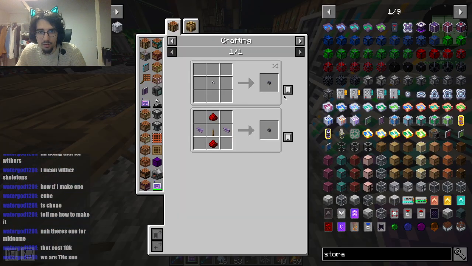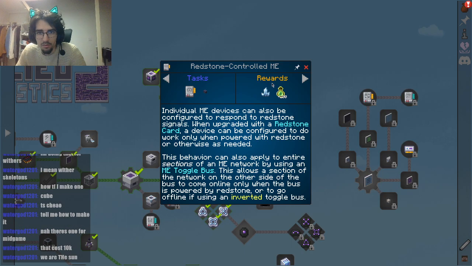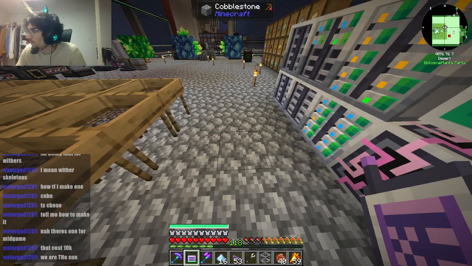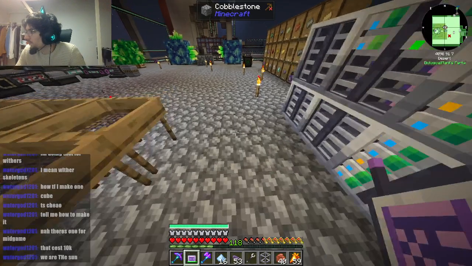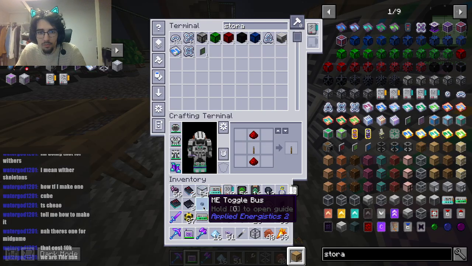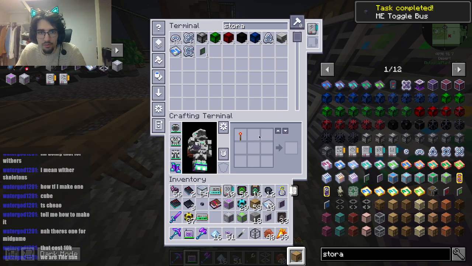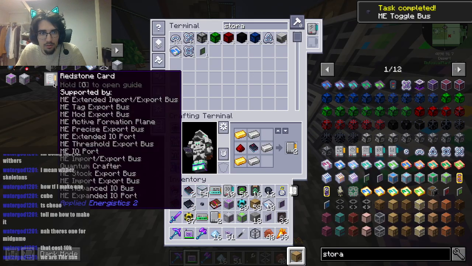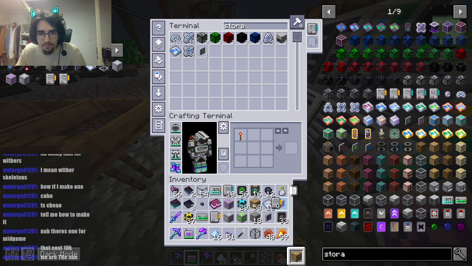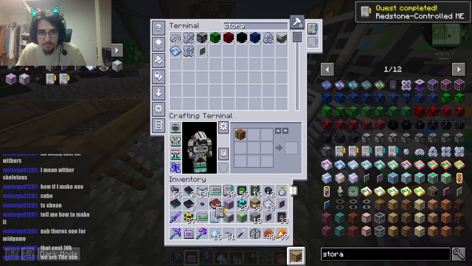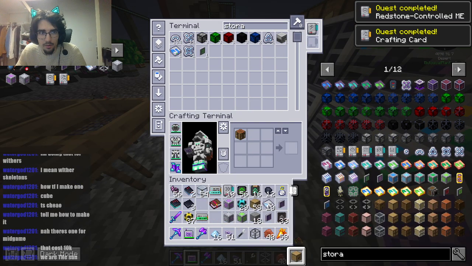So I should make an ME toggle bus. And I should make a redstone card. And I should make a crafting card. Yeah, I just need a molecular assembler and pattern provider. Yeah. That would make sense. Let me just craft these up real quick. Not because I need them necessarily, but because I want them. Okay.